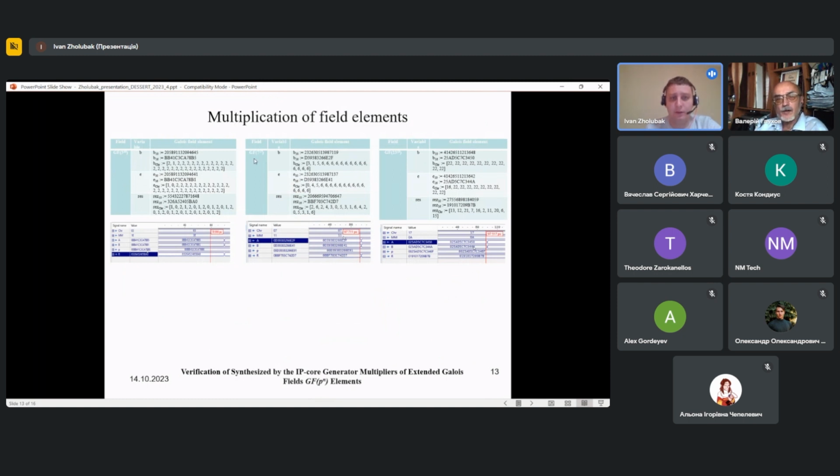And in the second one, we used a Galois field with characteristic 7 and power 17, and we can see that the result is the same as in Maple. And for the third scheme, we used a Galois field with characteristic 23 and power 10, and we can see that the result in Maple is the same as the result in the time diagram generated in ActiveHDL.